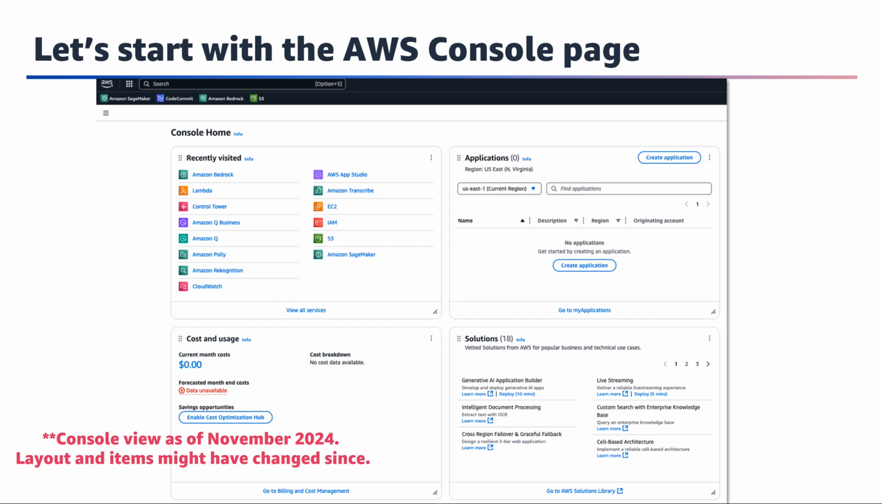Let's begin by navigating to the Amazon Bedrock console, where you can interact with the foundation models and generate text or image outputs. Let's start with the AWS console page, which serves as the central hub for managing and accessing various AWS services. It's important to note that the AWS console undergoes regular updates and improvements, which may result in changes to the layout, design, and organization of elements within the interface. However, despite these visual changes, the core functionality remains consistent, which would allow you to follow the steps detailed in this video.